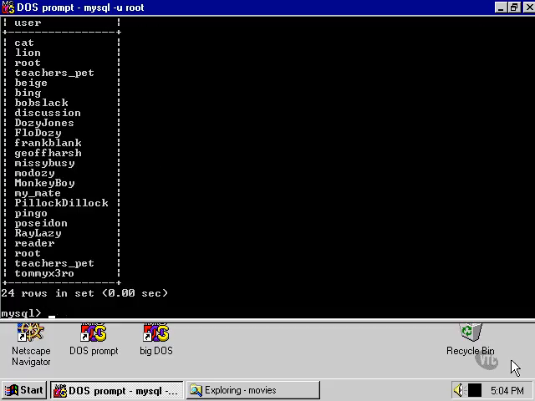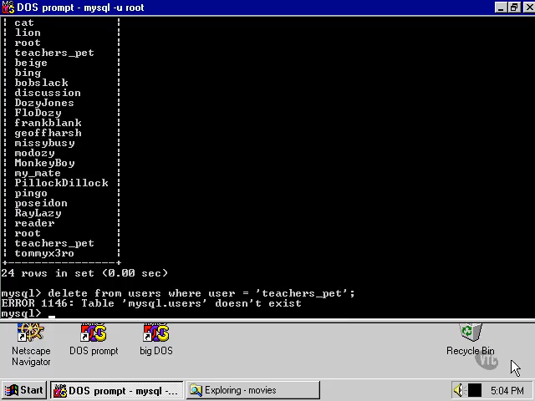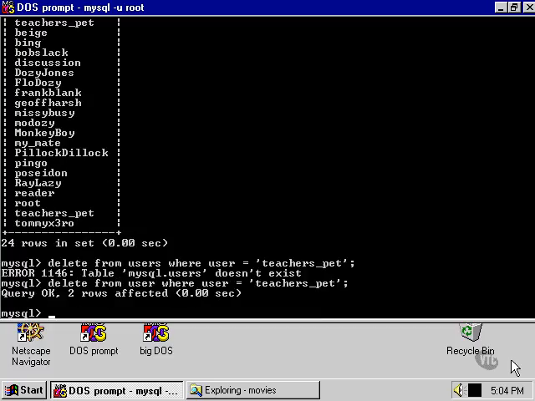As you can see, teacher's pet is second from the bottom there, and we could simply say delete from users where user equals teacher's pet. Little error there, delete from user, I should say, the user table. And now the teacher's pet user essentially no longer exists. Their global privileges have been removed, and all information about them has been removed as far as MySQL is concerned.